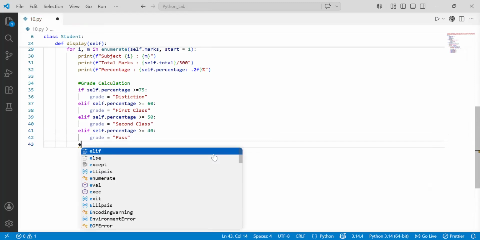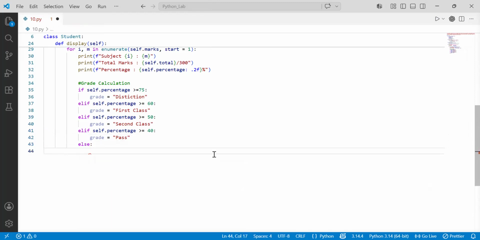Now else, if your marks are below 40, then you are failing. So you write the grade fail. In this way, if you count 1, 2, 3, 4, 5, total 5 conditions we have given, and we have to write the 5 outputs. Now I will display the grades. So how to display the grade? To display the grade, write the print.